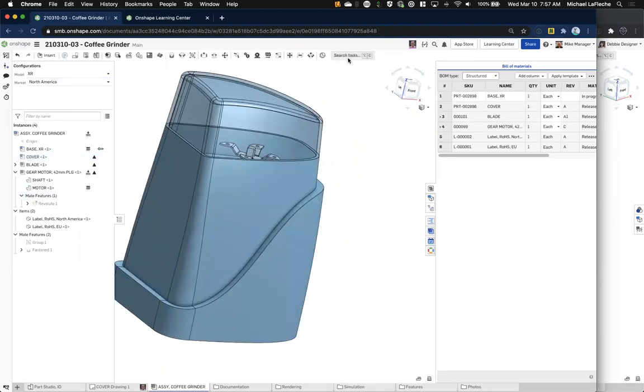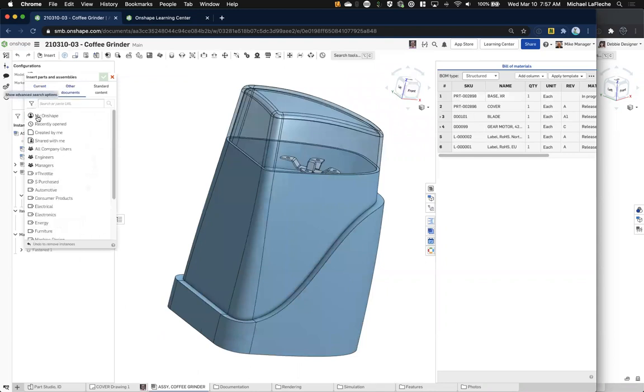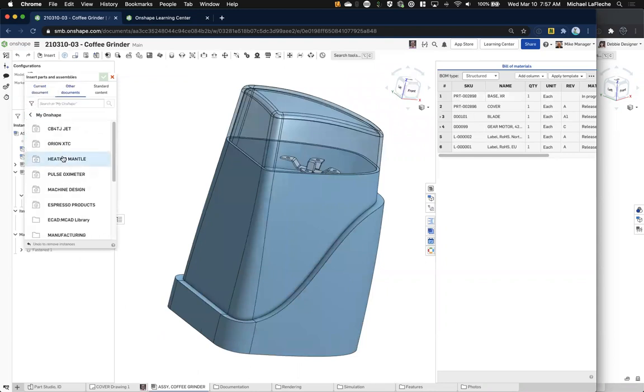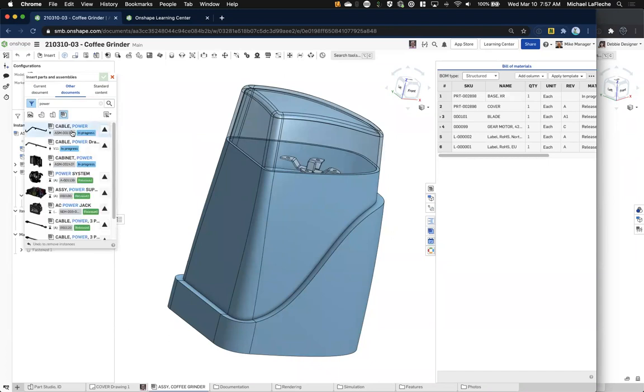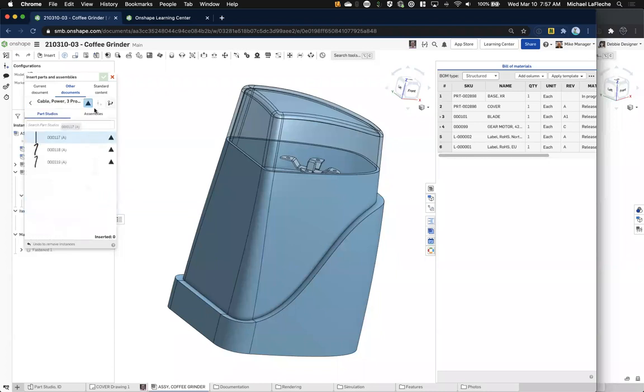We'll do our final insert of the power cable that I have in my library. I can browse through, or I could just search for it. I usually just end up searching most of the time. Let's see which power cable. This one. So that's pretty much it.